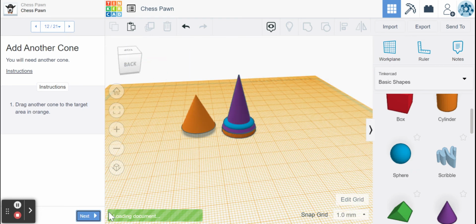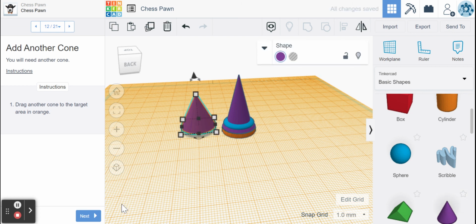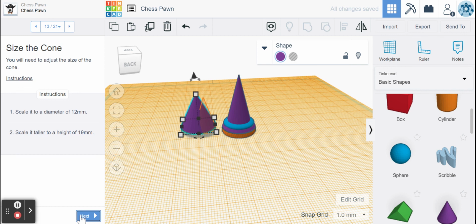Perfect. Drag another cone, oh my goodness, to the target area in orange. Okay, here's another cone. I'm assuming, so far this does not look like a chess pawn. I'm assuming we'll get there. Scale it to a diameter of 12 millimeters. All right, here we go again. 12 and 12. Scale it taller to a height of 19.